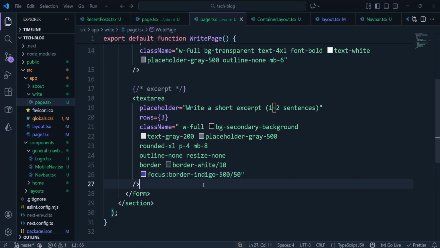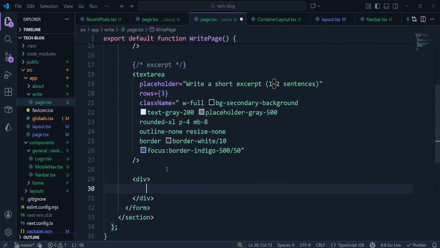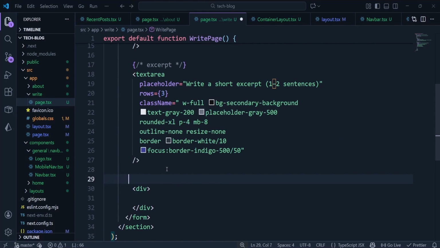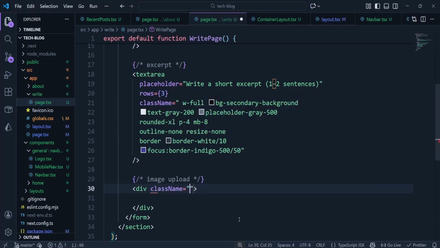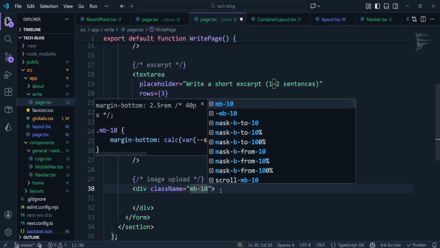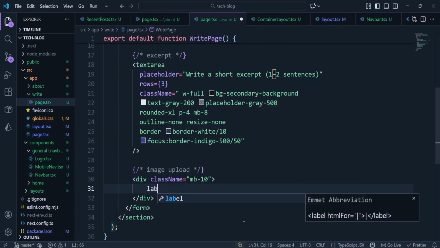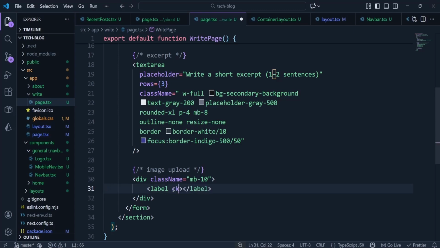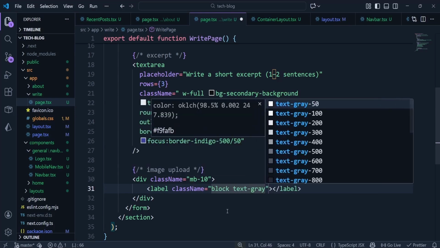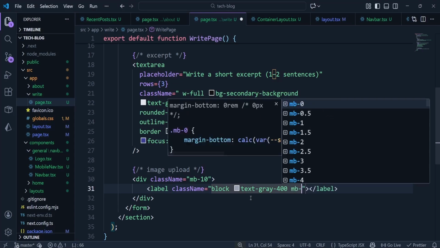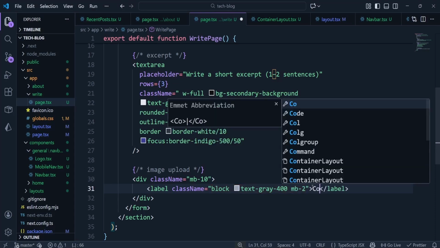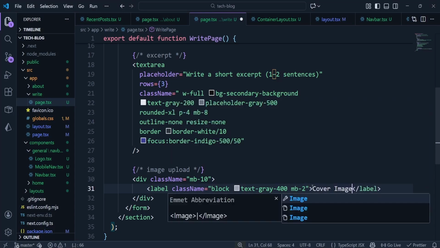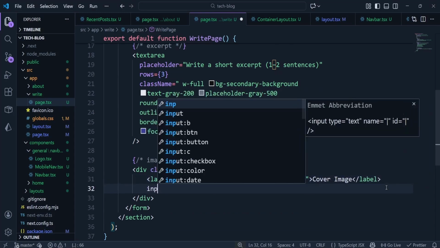Next, after that, we're going to create a div. This one is going to be for the image upload, the cover image upload inputs. First of all, I'll give this div a Tailwind class of margin bottom of 10. And then in here, first of all, create a label. We should give a Tailwind class of block, a text color of gray 400, and a margin bottom of 2. Then I'll just call this cover image like that.